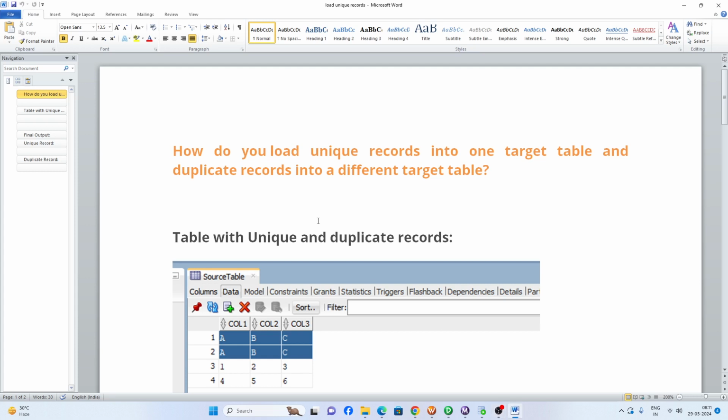Hello everyone, welcome to my new session on Informatica learning. In this tutorial we will learn how to create a new mapping which will differentiate the unique records and the duplicate records. So how to design the mapping, we will see that.